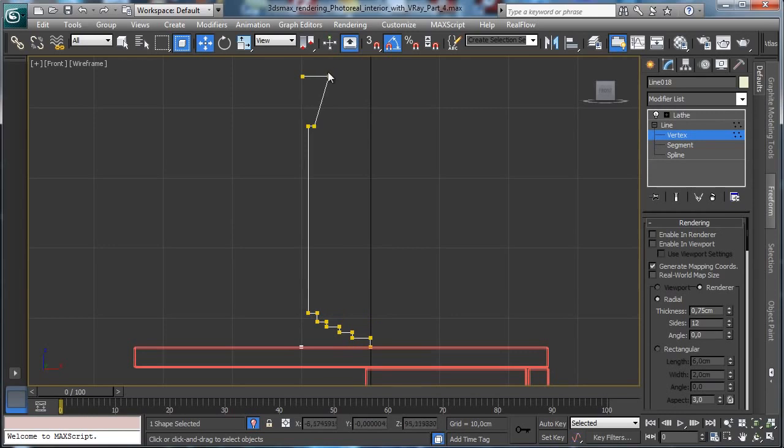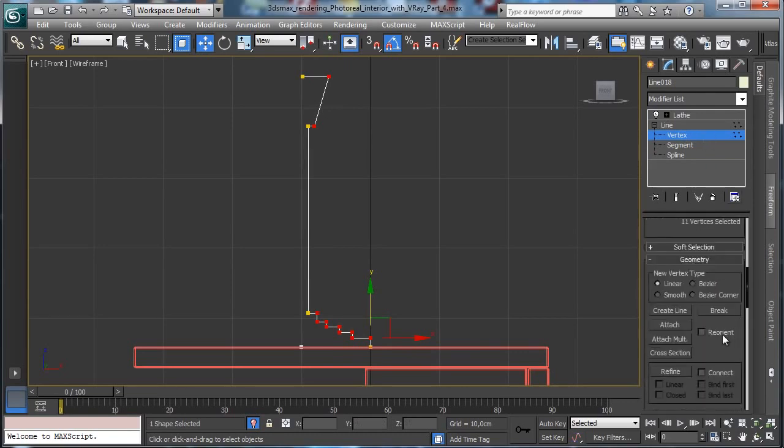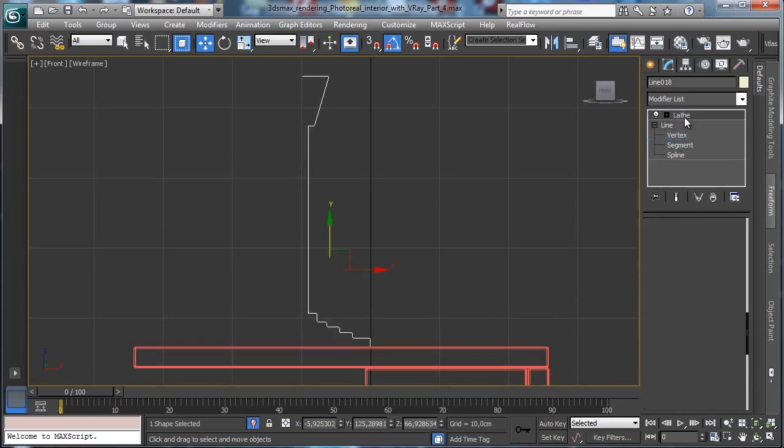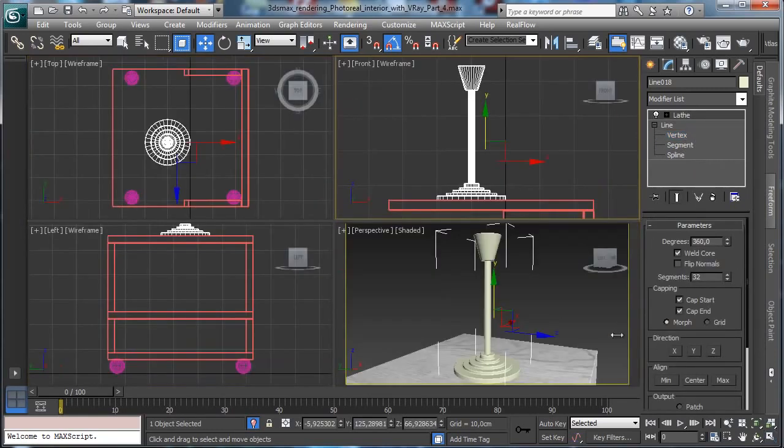Okay, then we need this one there and all these vertices, and we can use the chamfer and let's try with 0.15. Okay, and we have our lamp.